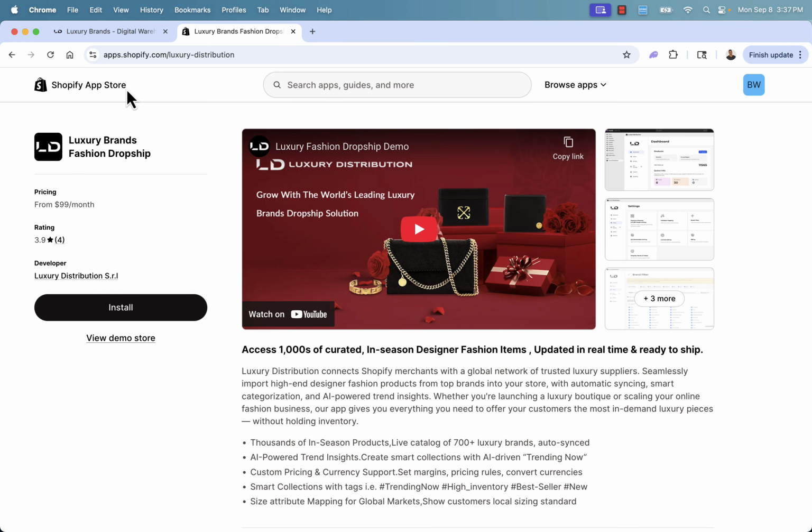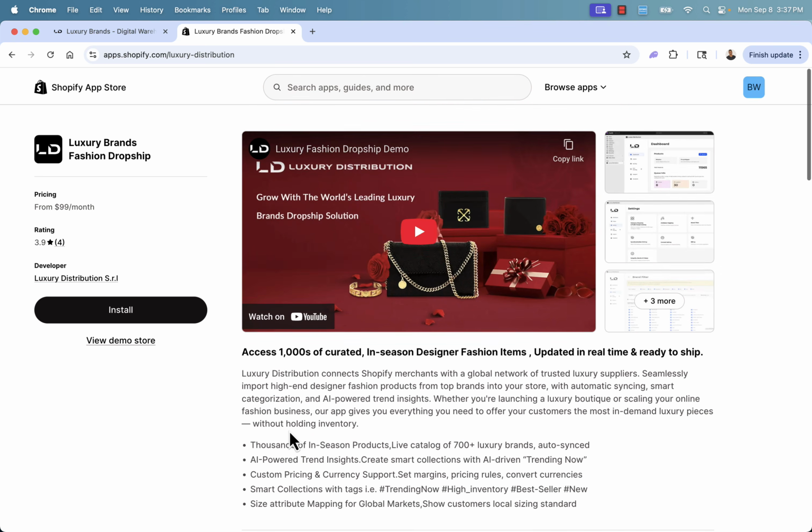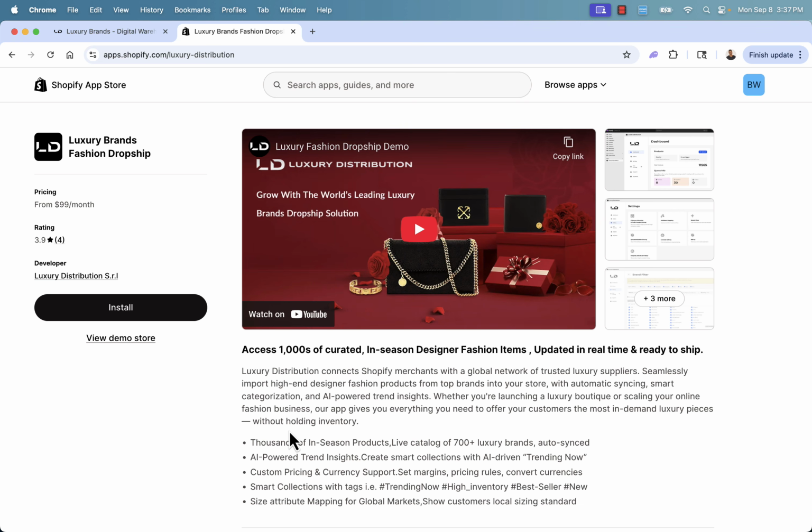So that was luxury distribution, incredibly powerful. Turn your Shopify store into a high-end luxury brand. Couldn't be any easier. It's all dropship and so many great products, all curated in season, ready to be dropshipped in your Shopify store. If you have any questions about luxury distribution, don't hesitate.